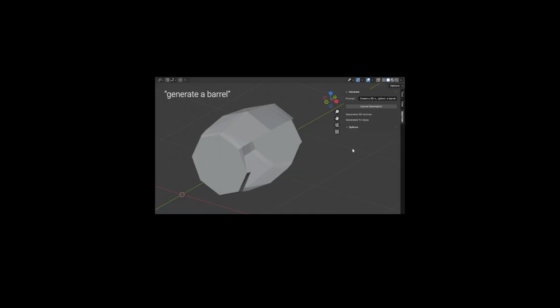You can now generate meshes with AI in Blender. How? With this new add-on called MeshGen. Just say what you want and click generate. Wow. So how does it work?